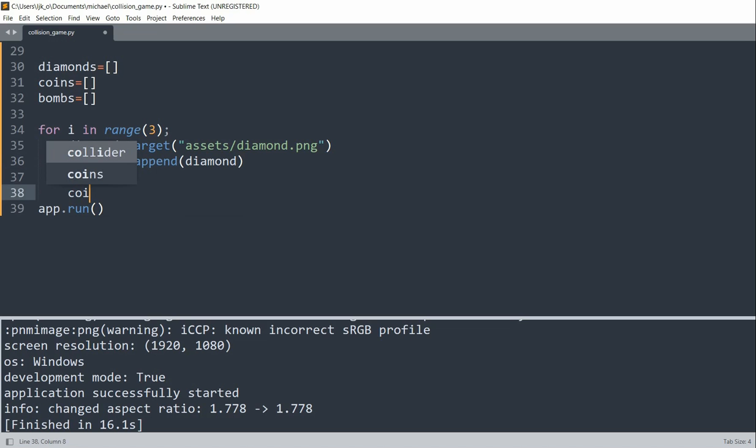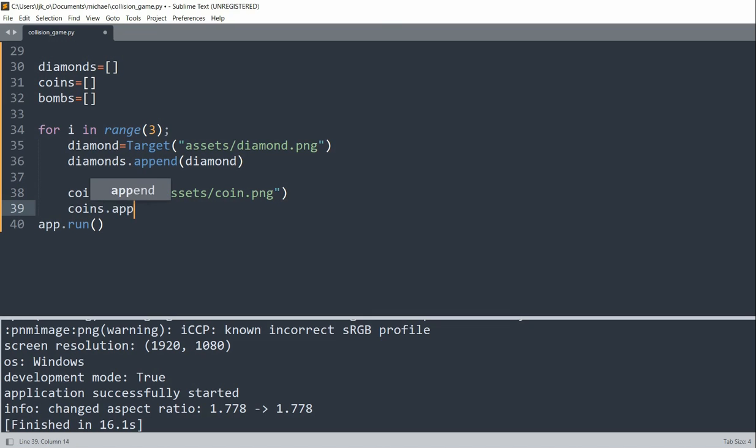Now I'll do the same thing with coins. So I'll create a new coin object, assets coin.png, and I'll append this to the end of our coins list.